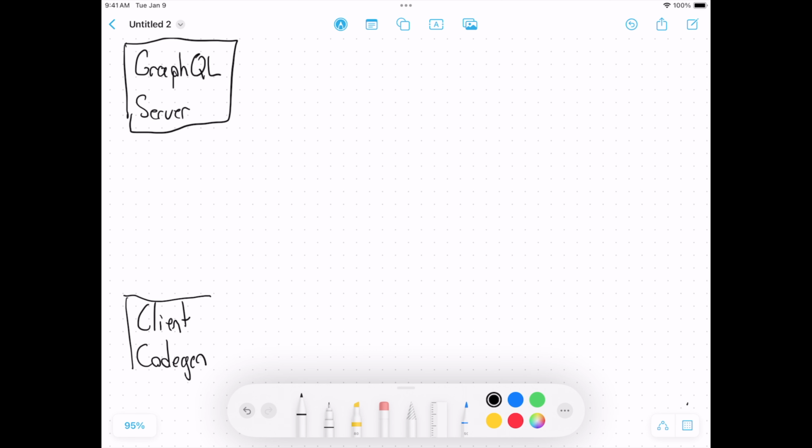And this creates all the TypeScript types for us at development time. But it does this based on the schema supplied by the GraphQL server. The next important piece of this architecture is the queries and mutations. So we'll say client query / mutation.